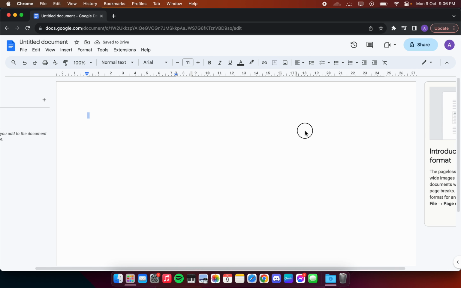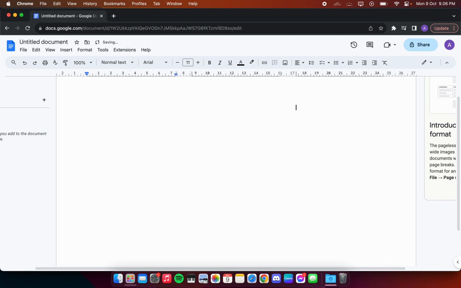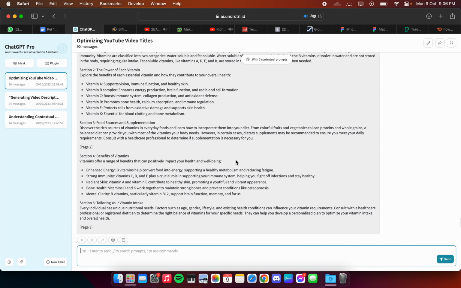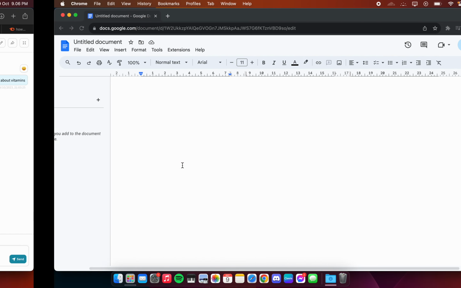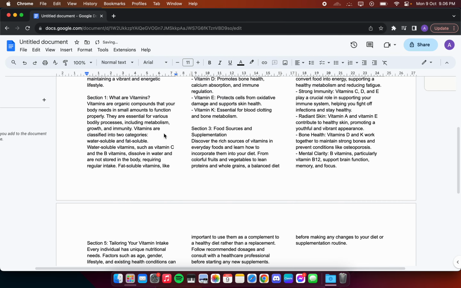Make sure that you have a column. Let's see the column first. There you go. You can see the column right there, and then we can go back to where we are starting. I've prepared a brochure about vitamins generated by ChatGPT, but you guys can make it on your own. So we're just gonna paste this.